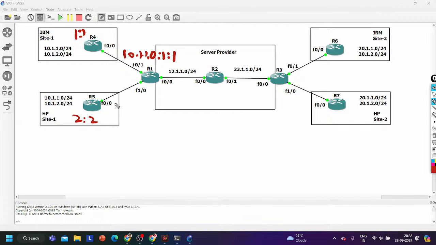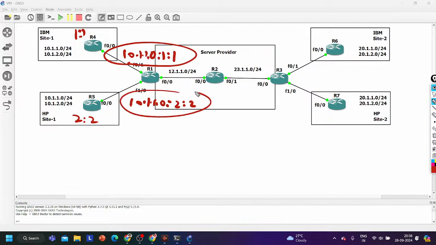When it will receive prefixes from HP, same prefix 10.1.1.0, it will add RD value of HP. Now you can see both subnets are, guys, different. And this subnet means IPv4 plus RD value. This is a combination of two things, IPv4 address plus RD value, route distinguisher value, right?